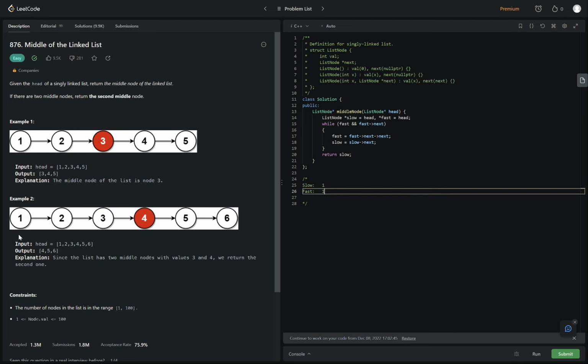For our even number of nodes, they both start at 1. Same kind of deal. Fast jumps ahead by 2, slow goes ahead by 1, and you just keep doing that. So 3, 4, 5, 3. And here's the case where we're at 5. If you include this null value after 6, there are two spaces where fast can go, so fast is going to become null. Then slow is going to still increment by 1 more, and we've got our second element.